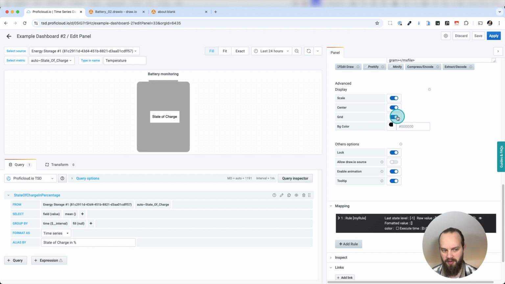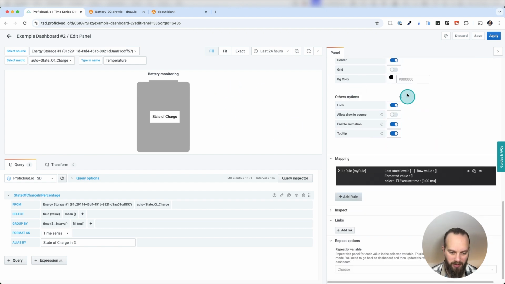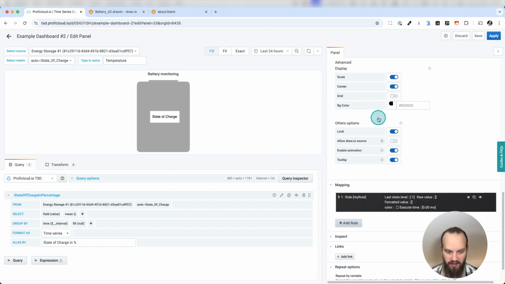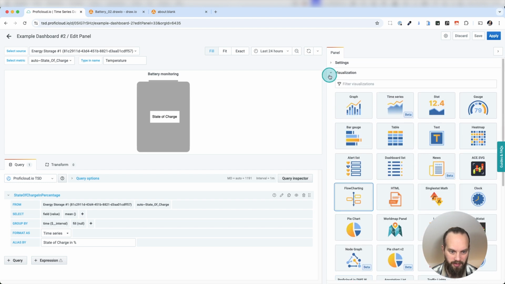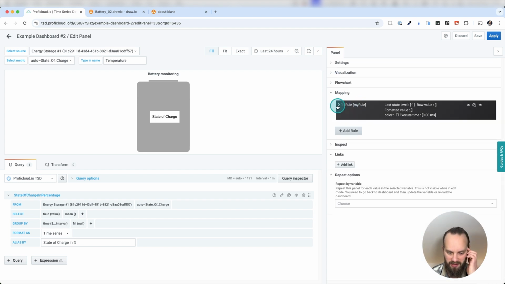You could also have the grid available and so on, so you can just simply play around, or you can change the background color. I'm going to leave it like this because the really interesting thing happens. I'm just going to collapse this and collapse the visualization as well. The really interesting part is in the mapping.